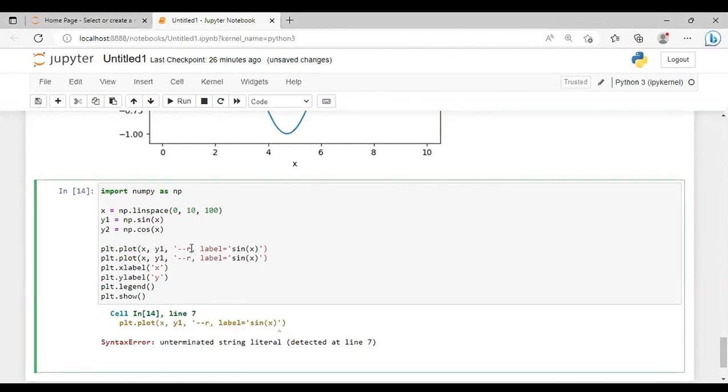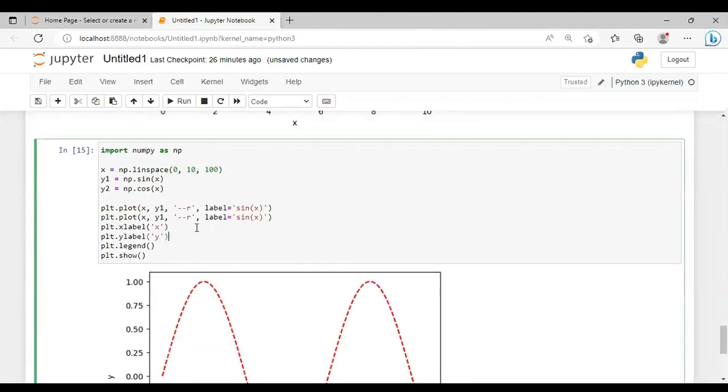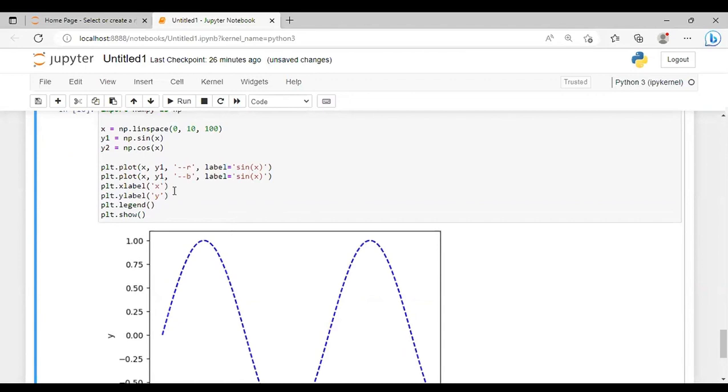Here you have to terminate this. Complete this code. You'll get the graph here. You can have blue as well. And maybe you are overriding, that's why you can write y2 here, right?